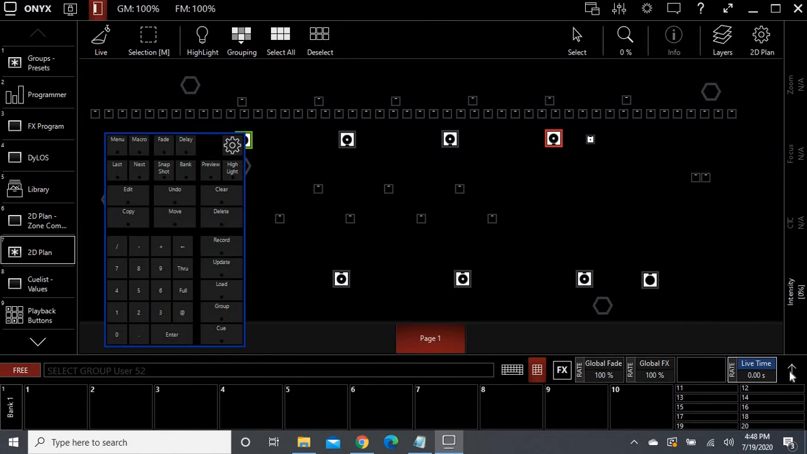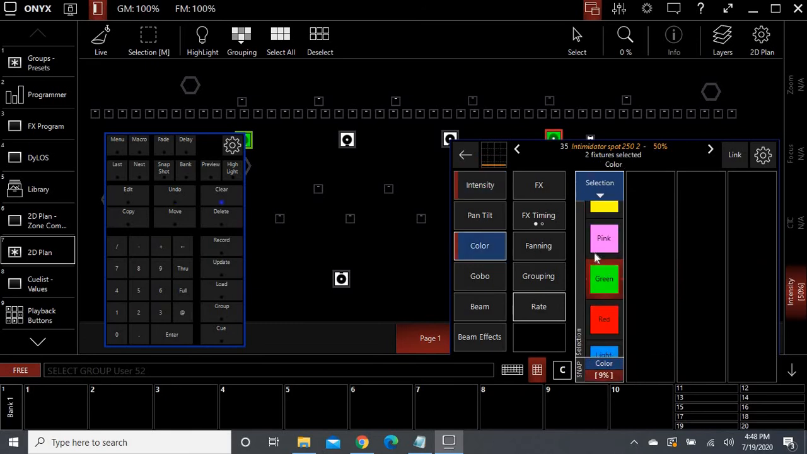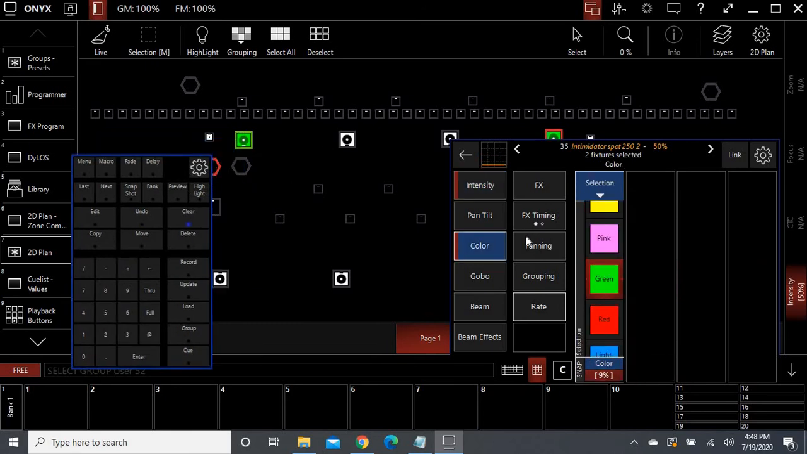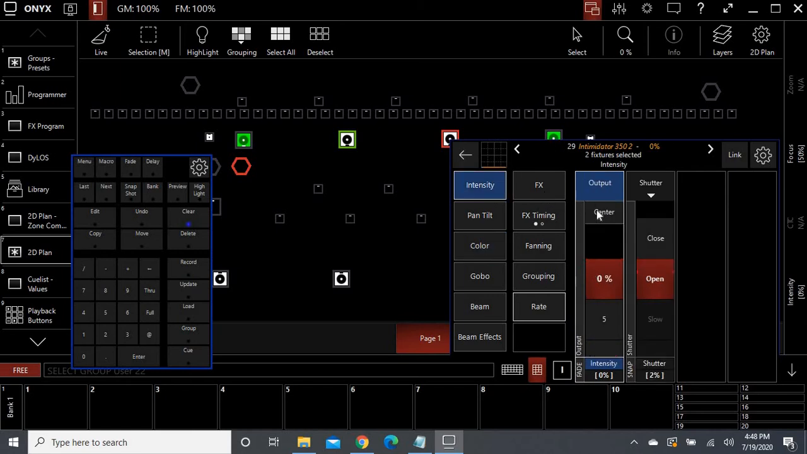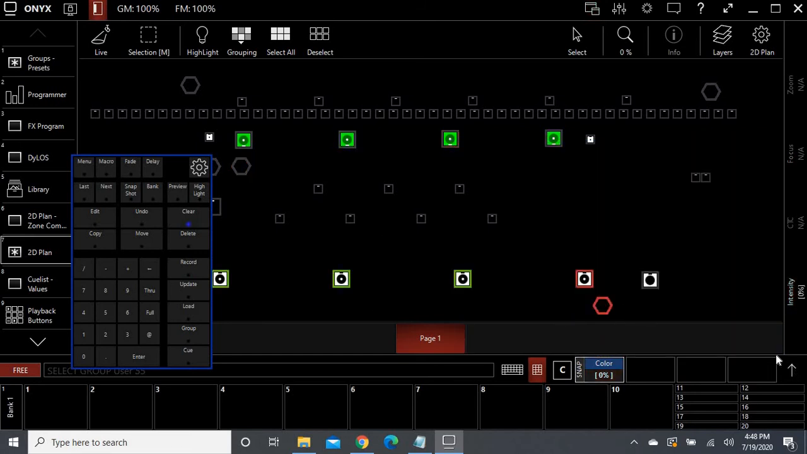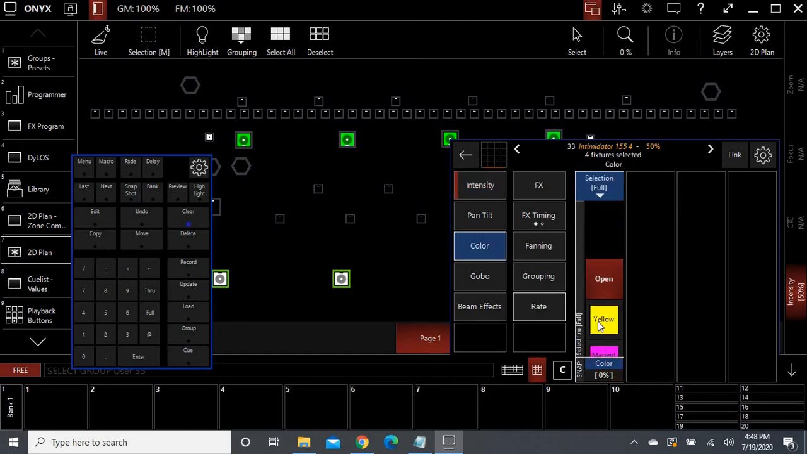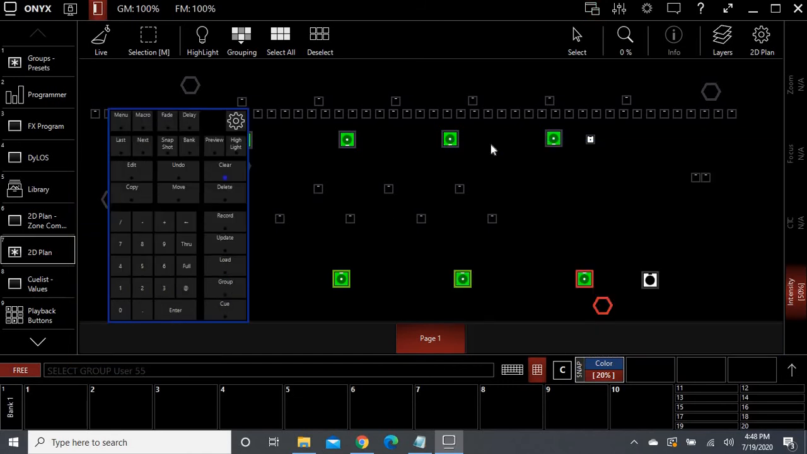So now we're going to do center out on intensity, color, green. Going to do that for the other ones. And I'm going to do it for the Intimidator 155s. That's a moss green. Here's normal green. Okay. So now we have those.